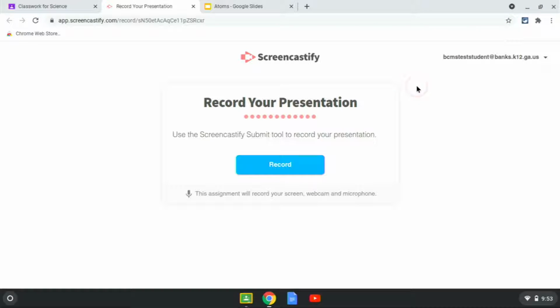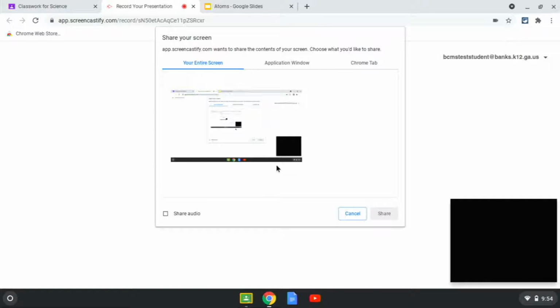So they do not need the extension for this. All right, when they're ready, we're going to go ahead and hit record. The first time your student uses this, they will be asked if Chrome can use their camera and their microphone. They just need to hit allow.